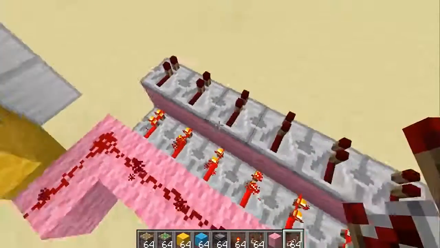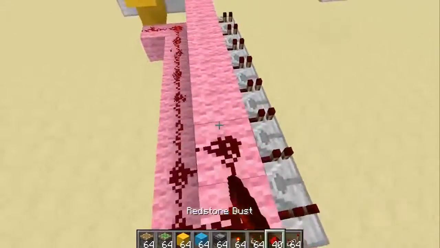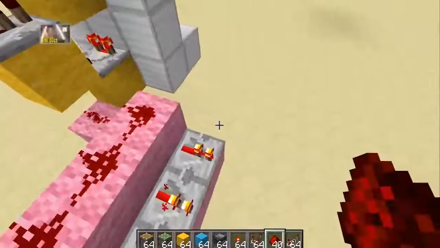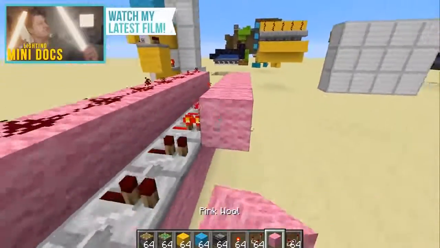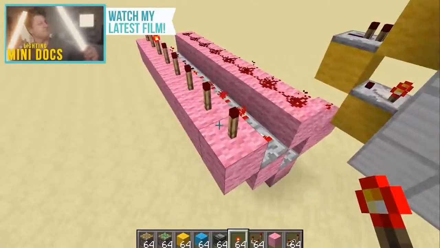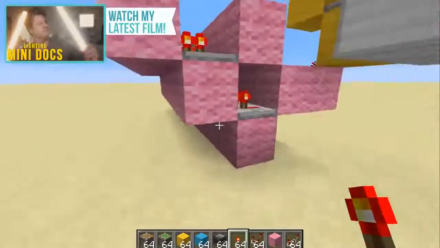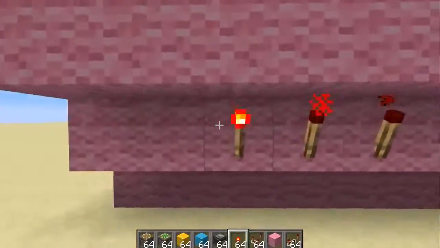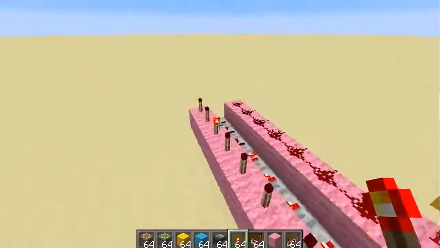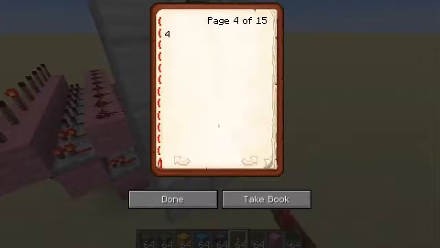Right, so part number one is to build up some form of red coder system. So that is a circuit that will allow us to take the output from the lectern and convert it into a single redstone signal, and that should be it. No? Oh yeah, no, we need the redstone torches around the back as well. So once we get these in place, then as you can see, we get one redstone torch lighting up depending on what page our book is on.